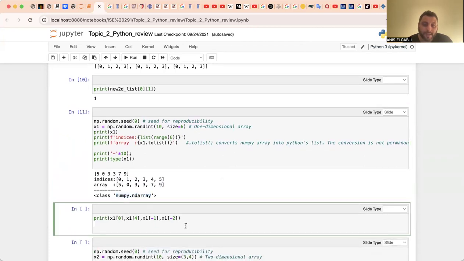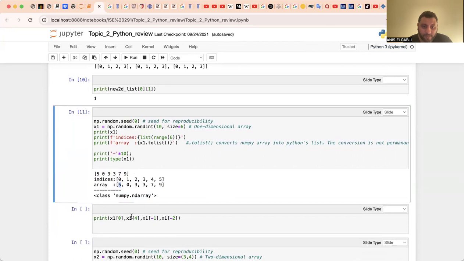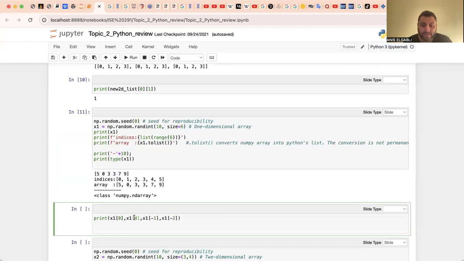Now we can access different elements here. x1 of 0 will be 5, the first one. x1 of 4 will be which one? The one with index equal to 4, which is the fifth element. So 0, 1, 2, 3, 4. The printout for this will be 7.